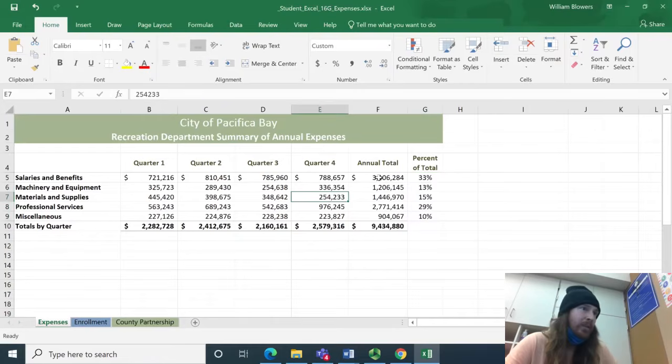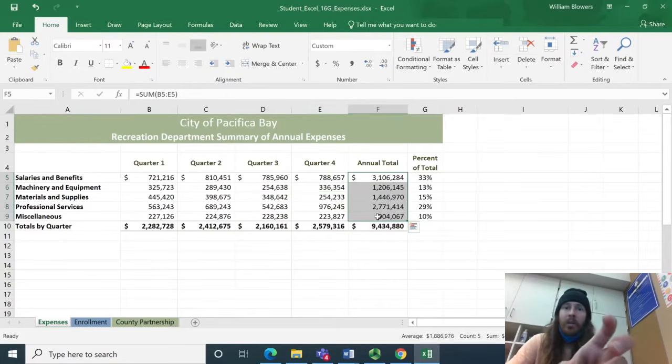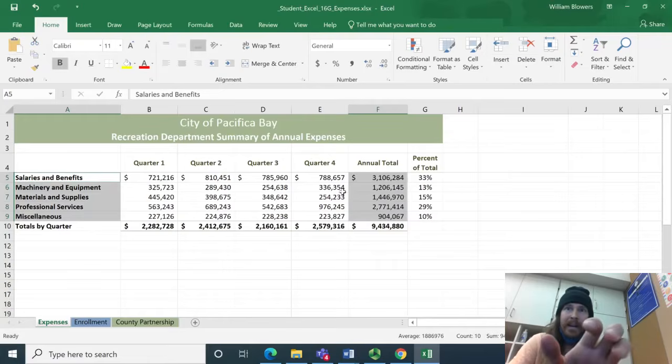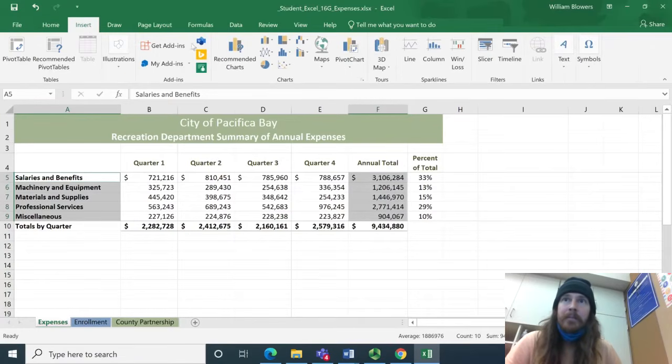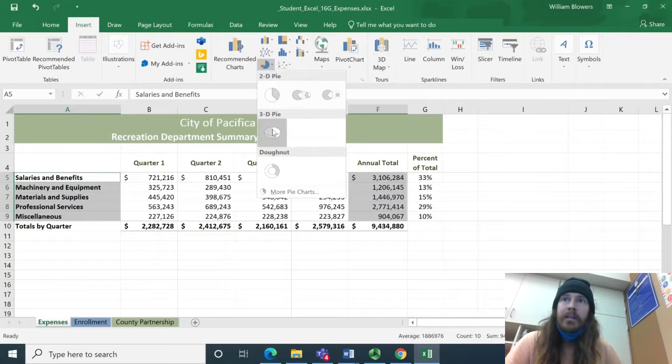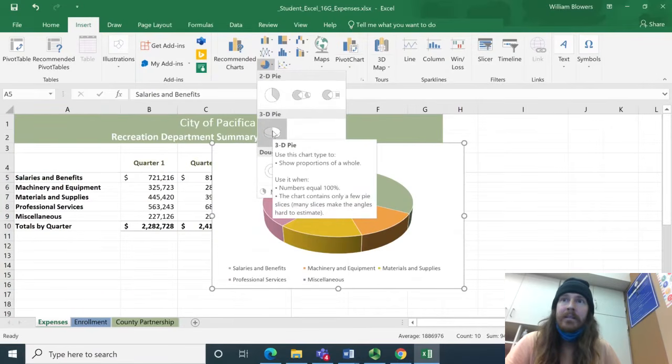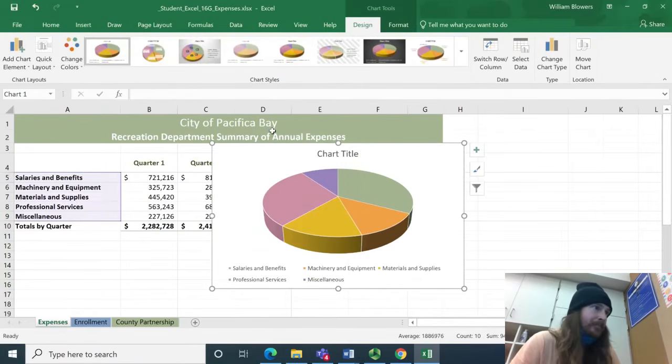So we need to include the categories. Select the range F5 through F9, hold Control or Command if you're on a Mac, and go A5 through A9 and let go, so you have that range selected. And 3D pie. Once you have that selected, Insert tab, Charts group. There's the 3D pie right here. Go ahead and select it.